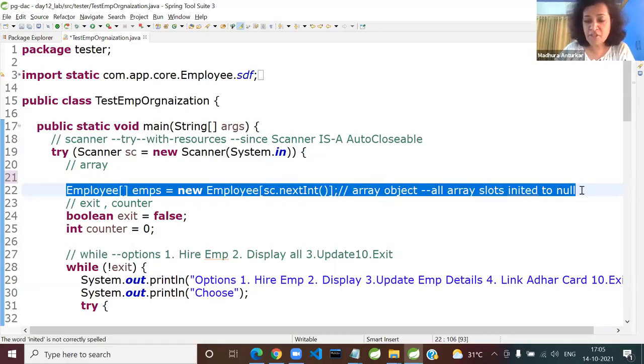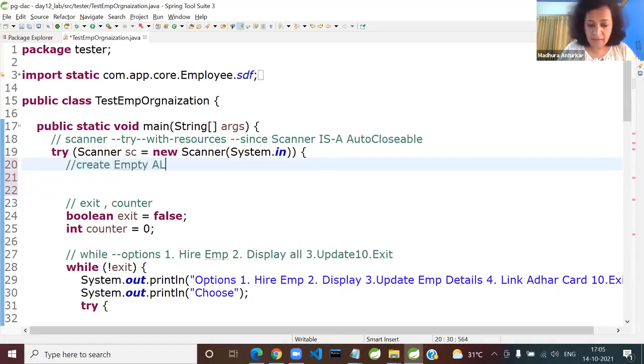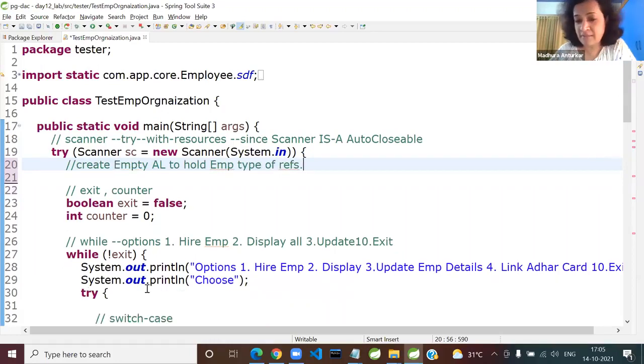Of course, the answer is change. Write the line yourself. I'll wait. I'll give you the comment: create empty array list to hold employee type of references. I've done my job. You do yours. Give me that next line.